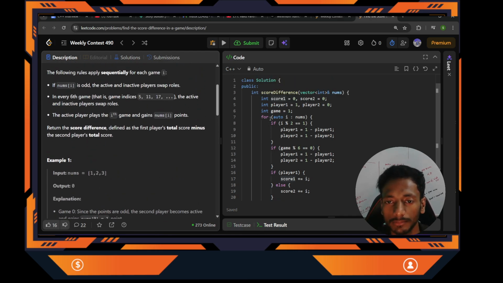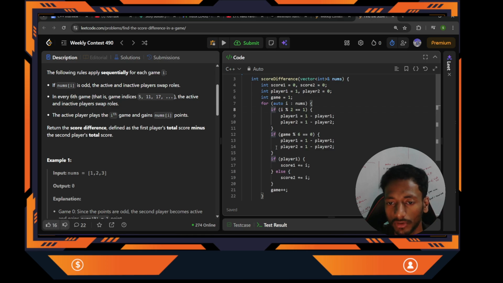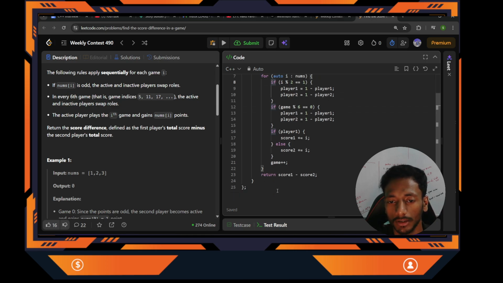Got it? Now only the time complexity remains. Here you can see that we are iterating over the input array nums. Suppose there are n games, so it will take big O of n, and whatever we have done inside is all constant time. So the ultimate time complexity for this approach is big O of n, where n is the number of games.